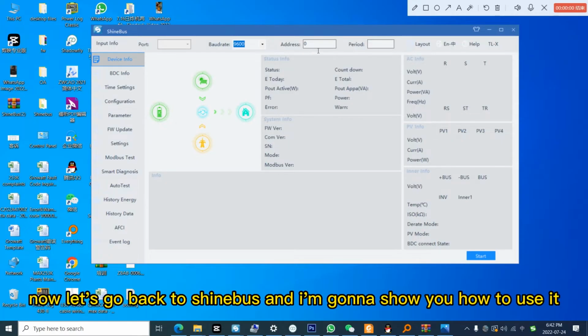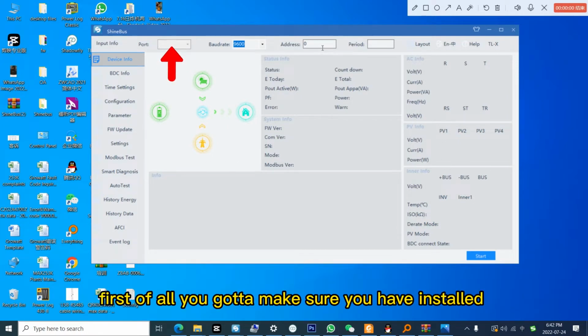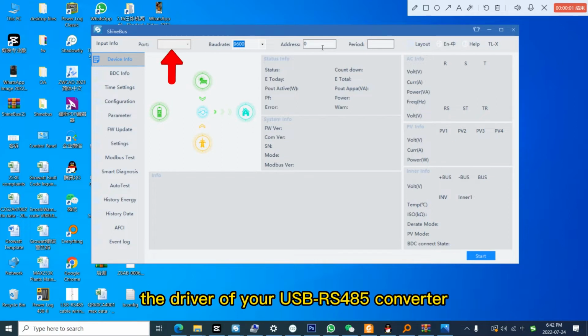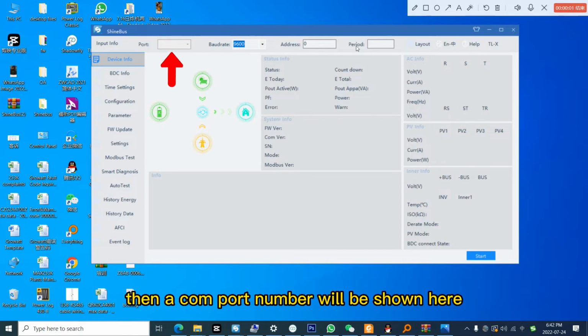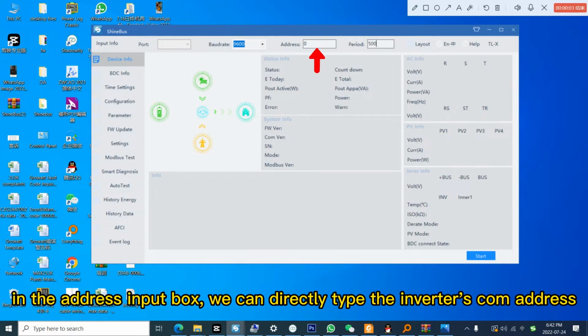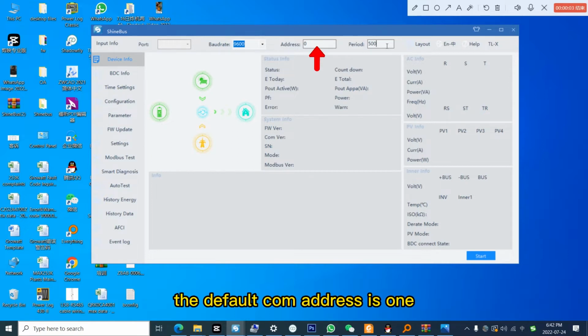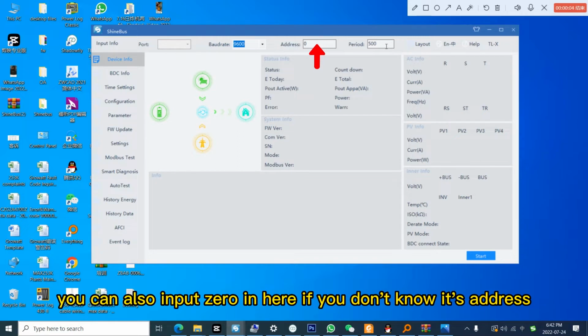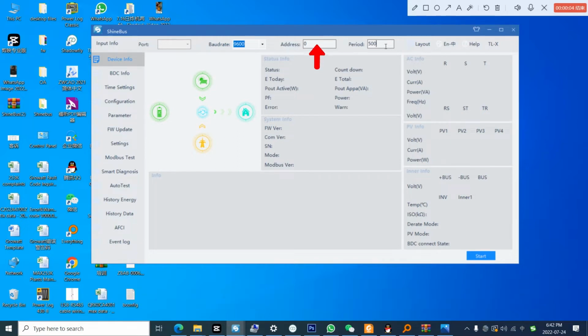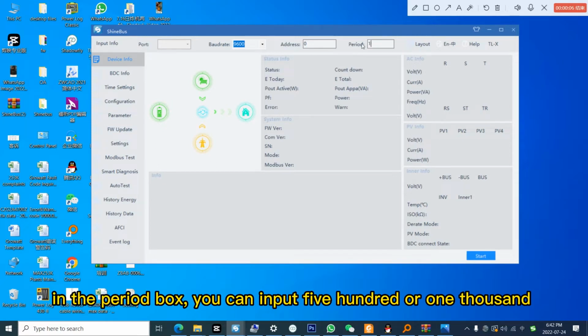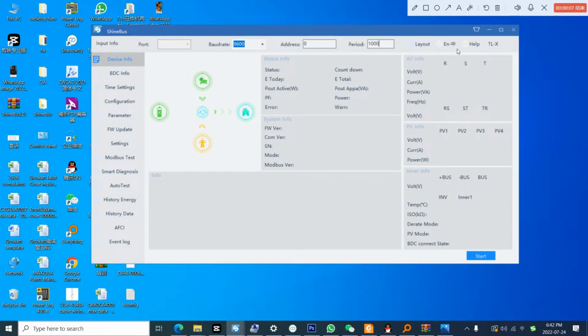Now let's go back to ShineBus and I'm gonna show you how to use it. First of all, you gotta make sure you have installed the driver of your USB to RS485 converter. Then the COM port number will be shown here. In the address input box, we can directly type the inverter's COM address. The default COM address is 1. You can also input 0 in here if you don't know its address. In the period box, you can input 500 or 1000.